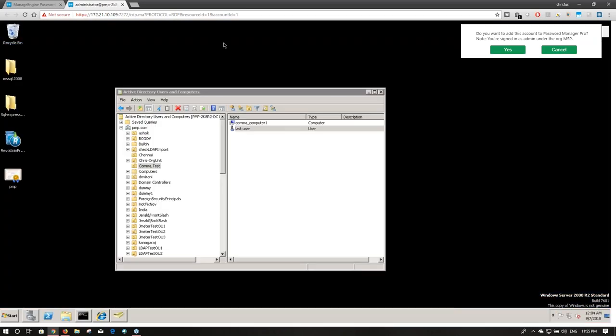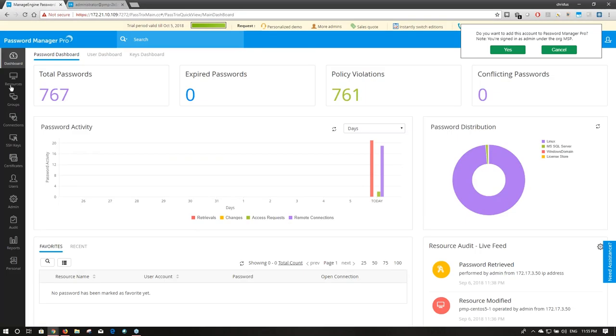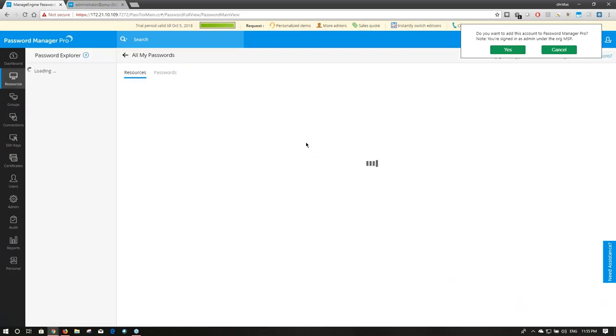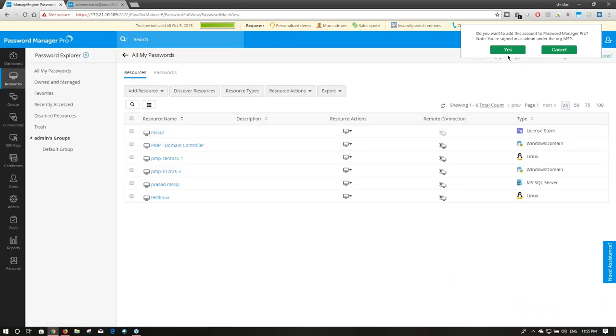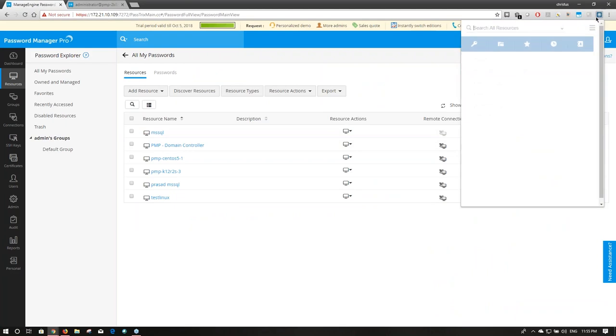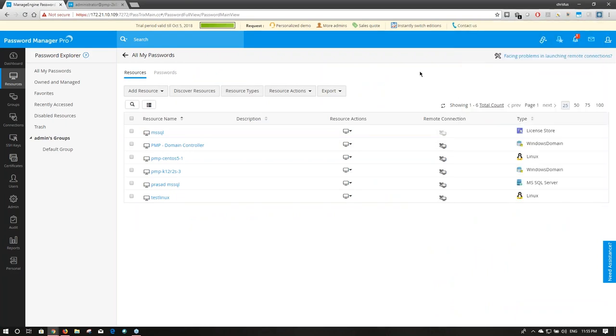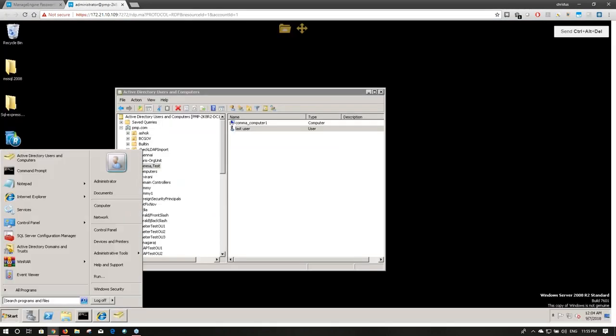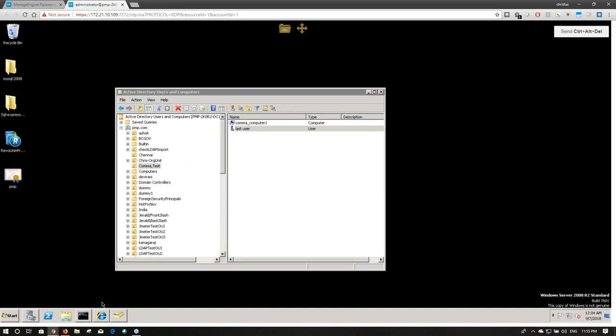Another advantage of the browser plugin is that if you have any websites that you added in Password Manager Pro as shared website accounts, even those can be automatically launched from the browser plugin, and the login form will be automatically filled for the users by the Password Manager Pro plugin, allowing them to automatically connect to the target device.